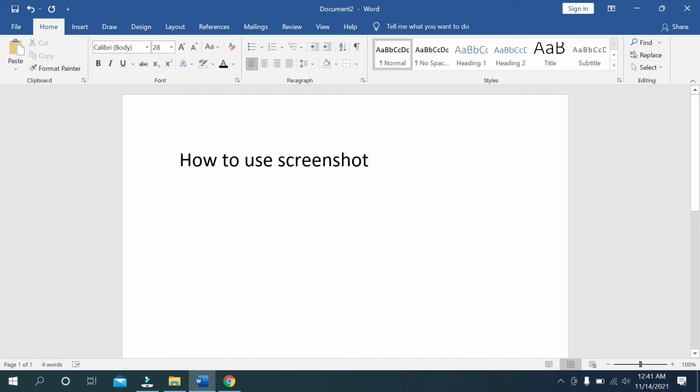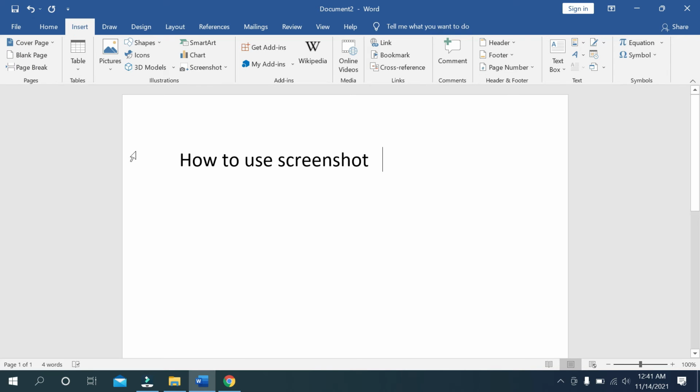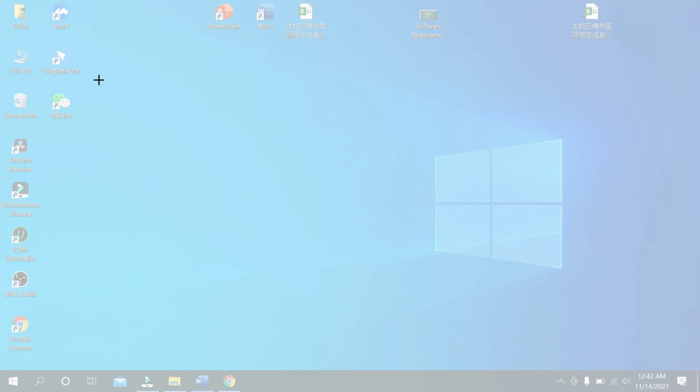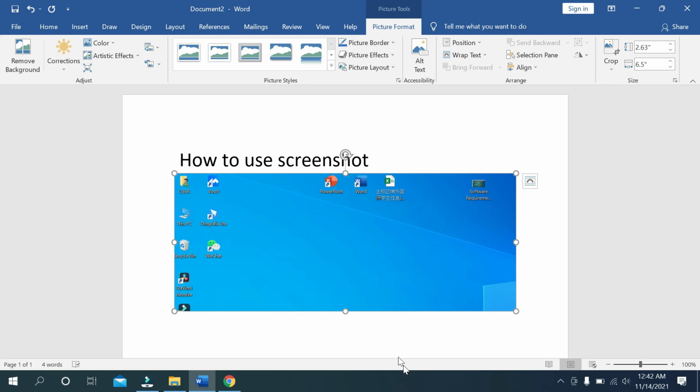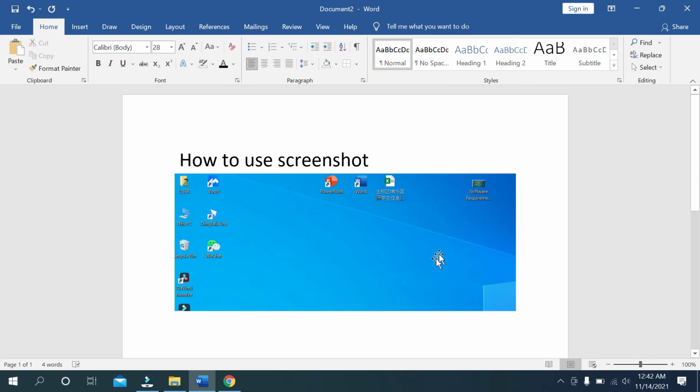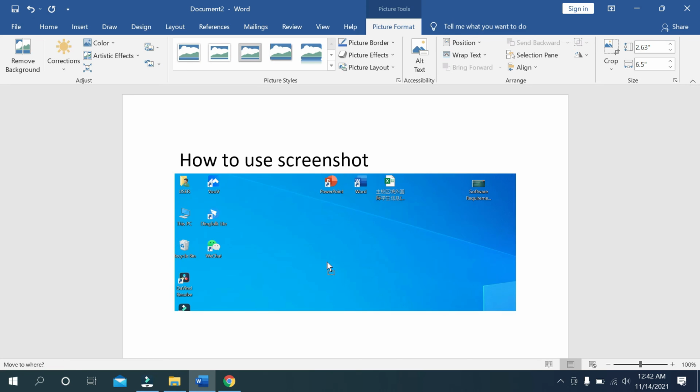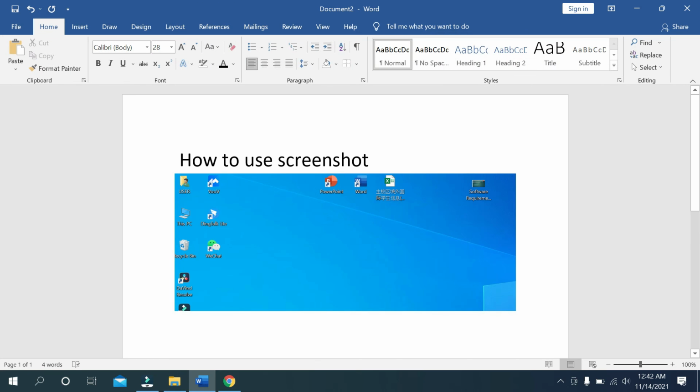If you want to use a screenshot, what should you do? Just simply open your Microsoft Word, then go to the Insert option and click it. Then, guys, there you can see the Screenshot option, Take Screenshot, just click it. Then Screen Clipping, then you can take a screenshot like that. I take this screenshot, then it's already added on your Microsoft Word page. So guys, in this way you can take a screenshot on MS Word very easily.